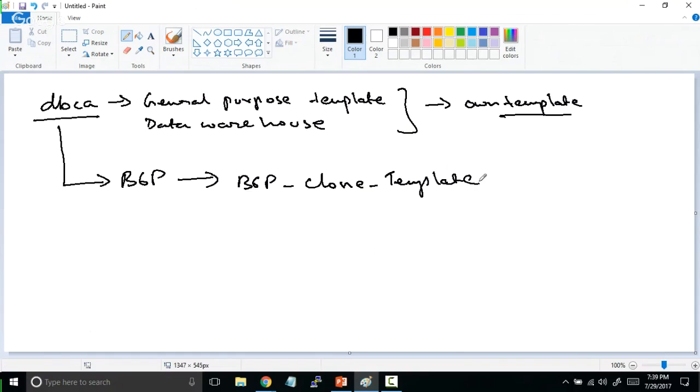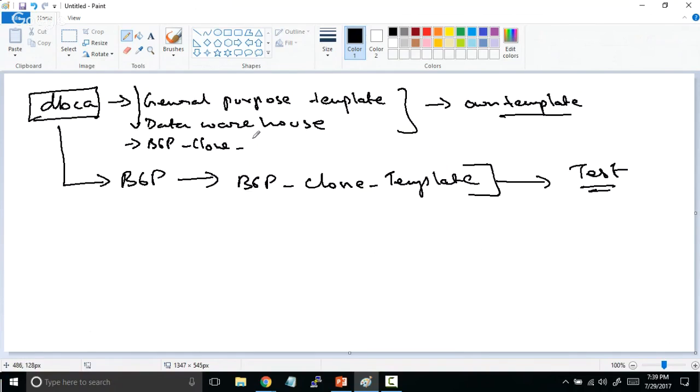right? So whenever I want this template, I can actually send this template to other servers, maybe test server and all. And on the test server, I again initiate DBCA. Then in this screen where I get general purpose template, data warehouse template, I'll also get this one, B6P clone template. And then I can use this template and perform the cloning.